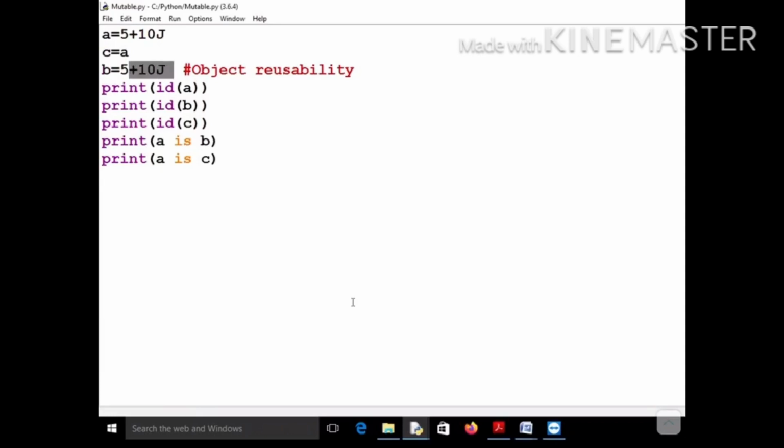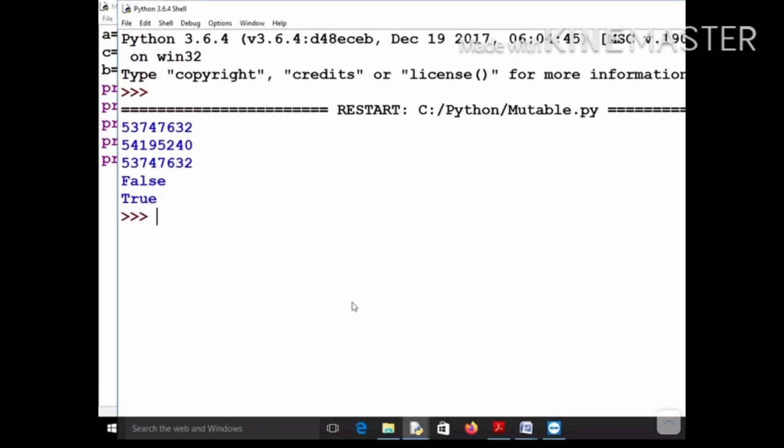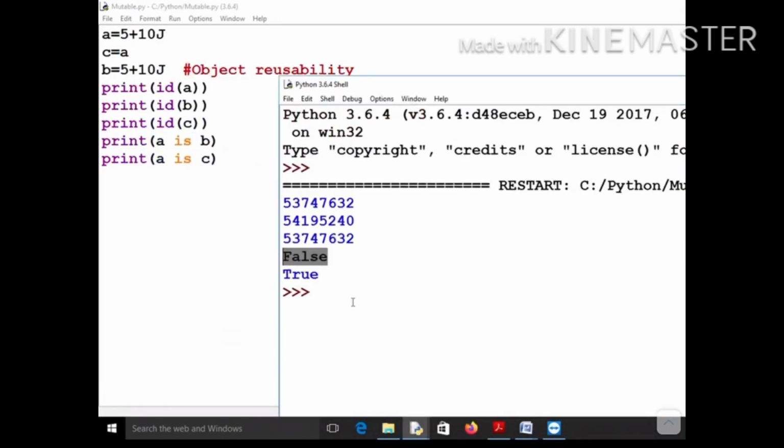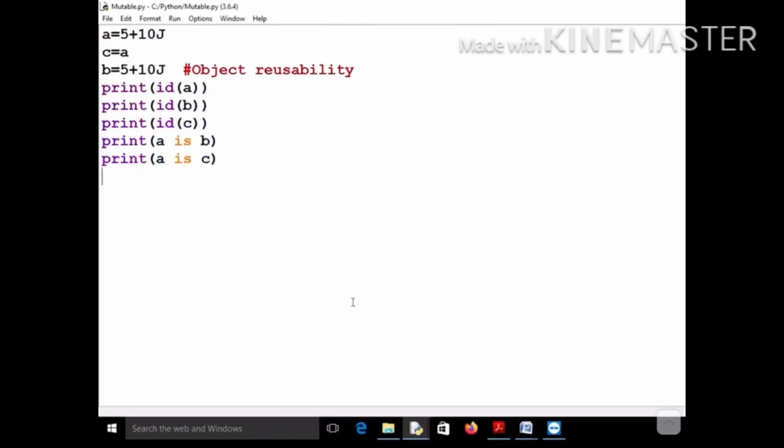So even if you have declared B with the same value equal to 5 plus 10J, the addresses of A and B will not be the same. Okay, so you can see that A is B is false, but A is C is true.